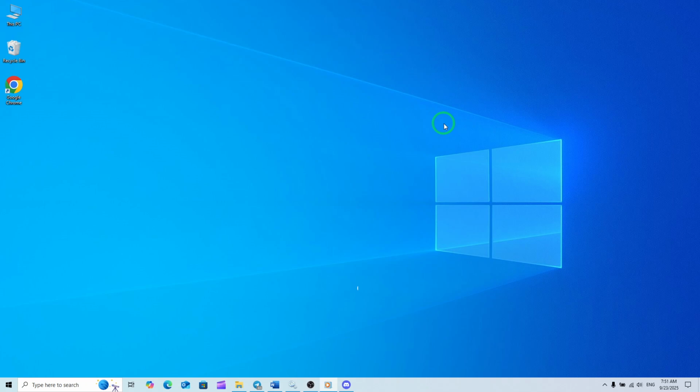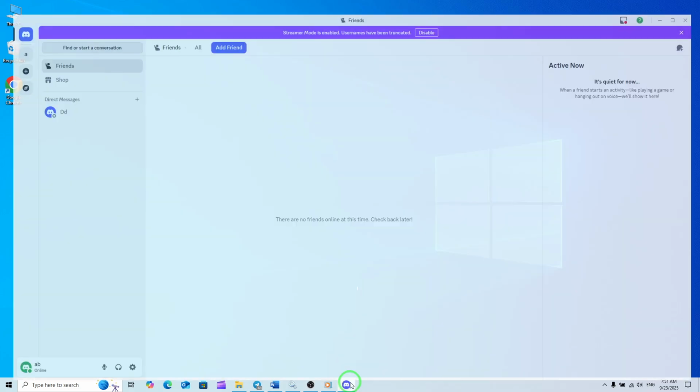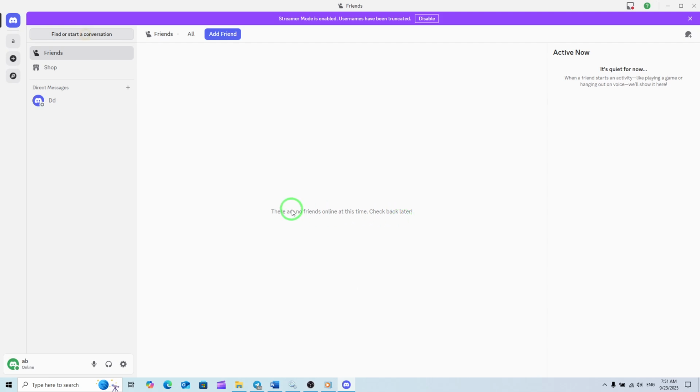community. First, open the Discord app on your computer. Make sure you're logged into your account and allow the app a moment to load. Once it's open, you'll see your list of servers and direct messages on the left-hand side.